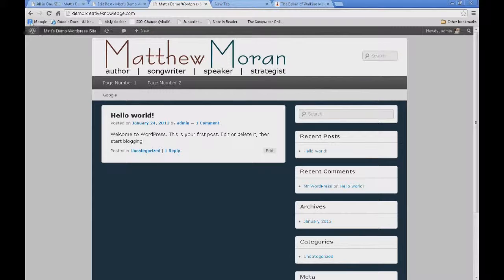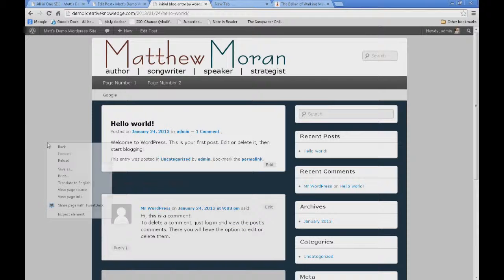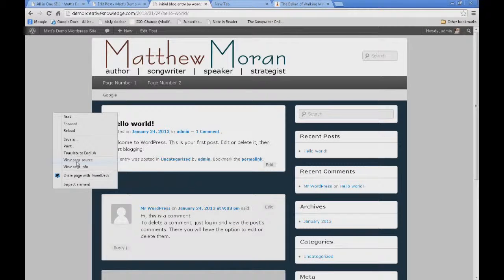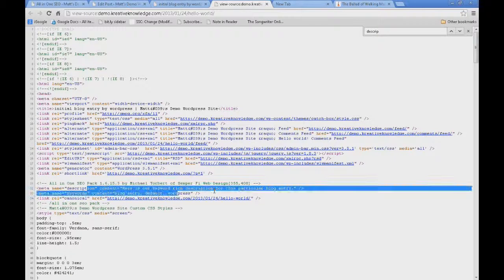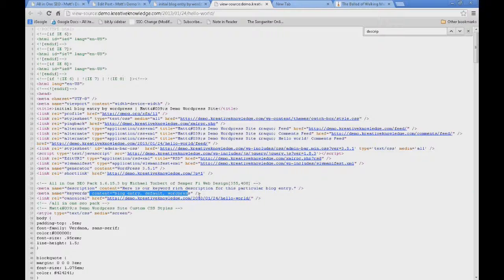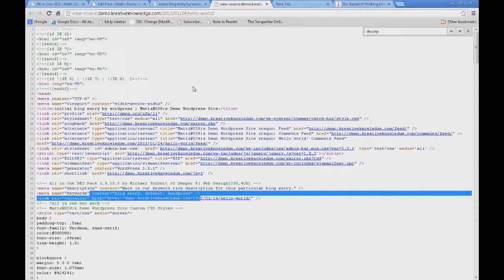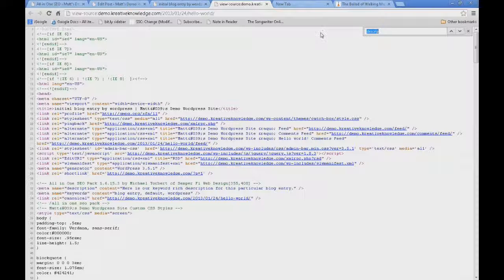I'm going to come up here and refresh this blog entry on the page, or go into the Hello World blog entry, I'm sorry. And now we're going to go and view the page source. I'm going to do the same thing. I'm going to do a search. Well, we can already see it actually. I was going to search for description, but here we see the All-in-One SEO Pack by Michael Torbert as a comment, and we have our meta description, and we have our keywords. And then if we also look for the title, initial blog entry by WordPress. Okay, so that's what the All-in-One SEO plugin does.